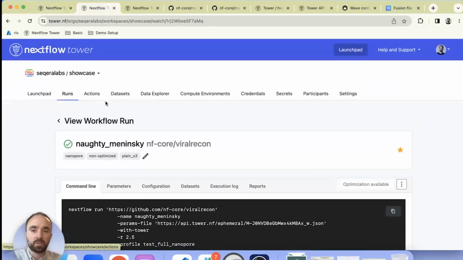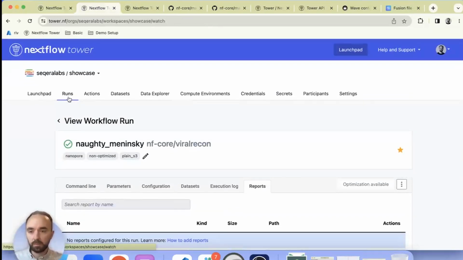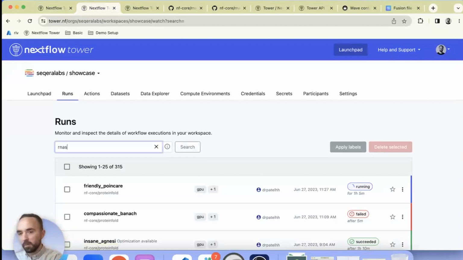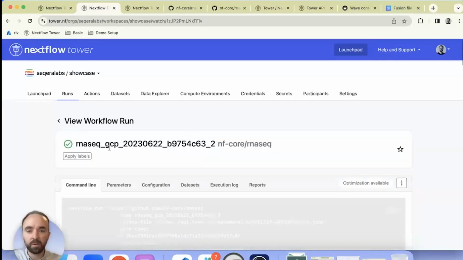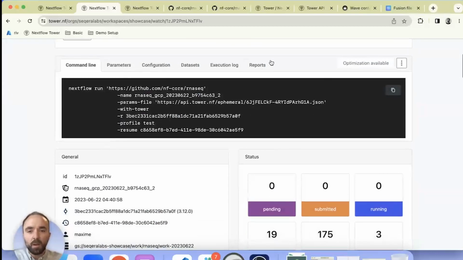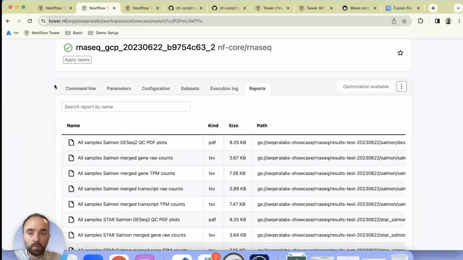I'm going to go back to this showcase because there's an important thing that I want to show on a completed RNA-seq run, because our example runs are still in progress. An important part of any run is viewing the results of a run.